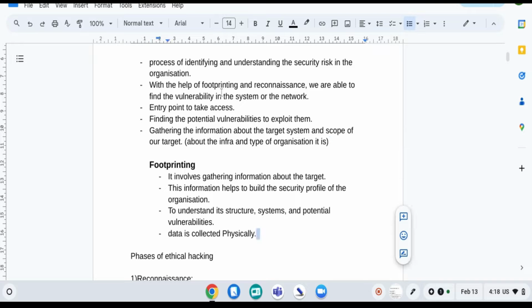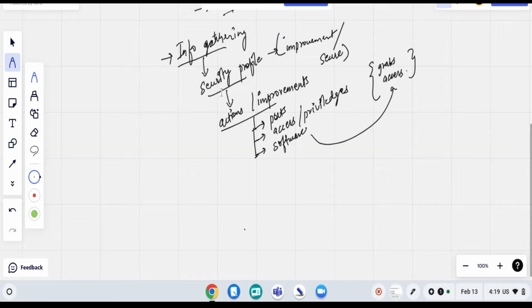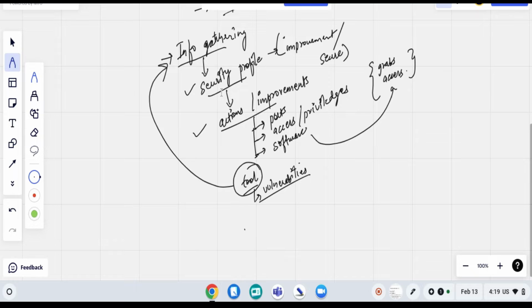Then data is collected. Here the data is collected in certain ways, meaning there are certain tools that help check the vulnerabilities that we are also going to cover as a practical part. So with the help of those tools, we gather information and then we confirm what ranking our security profile holds, and accordingly the action will be taken.